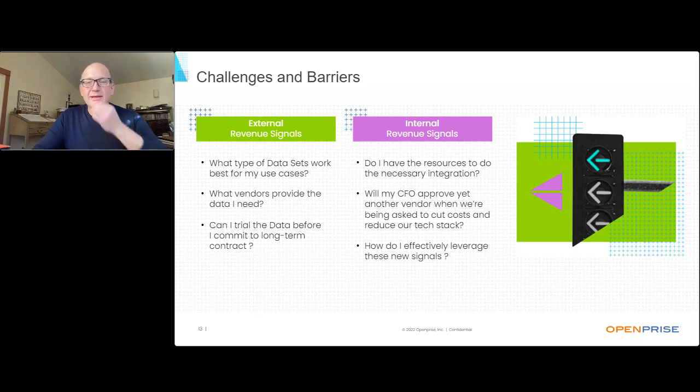And then internally, I know we're going to talk about, let's say you have the data, but do you actually have the necessary resources to do the integration? Obviously, with the pressure on the finances, will your CFO approve yet another addition to your tech stack? And then really, how do you effectively put all these things together?